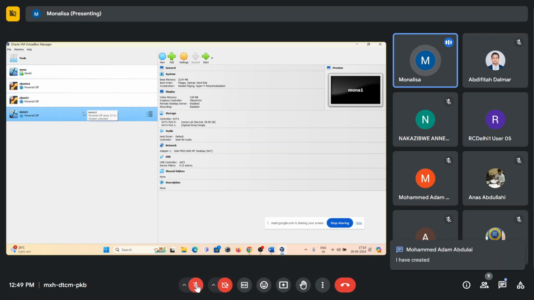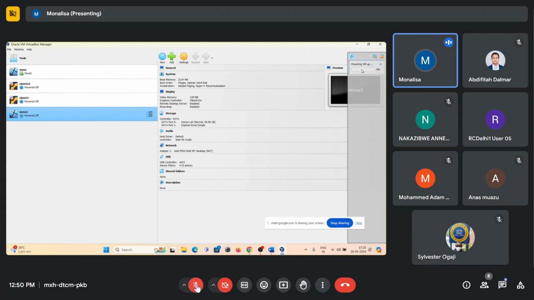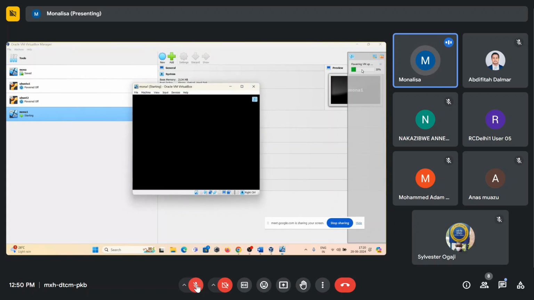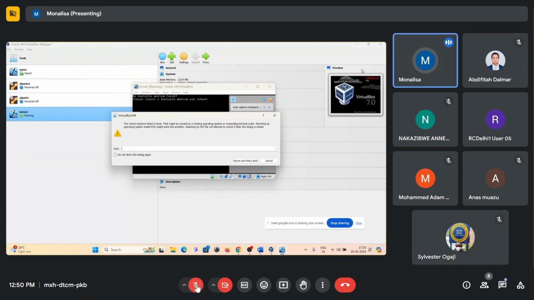So this one is powered off. That means I can't do anything on this Mona 1 virtual machine because it is powered off, like when your system is shut down. You can double click on it, and there you can see it is powering on the virtual machine. This will switch on our virtual machine. So here we are experiencing virtualization, that means how we can work on another operating system, right?